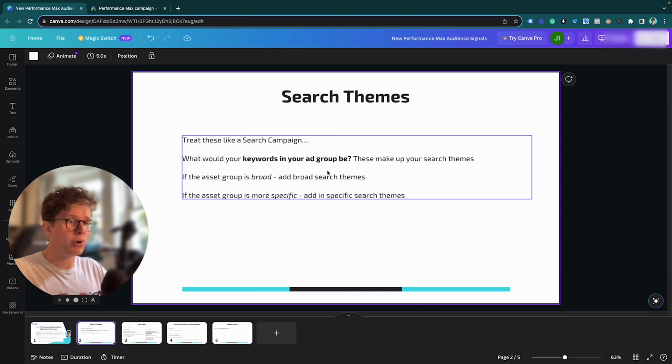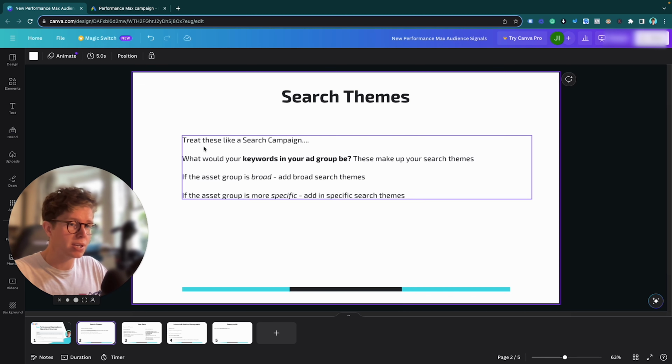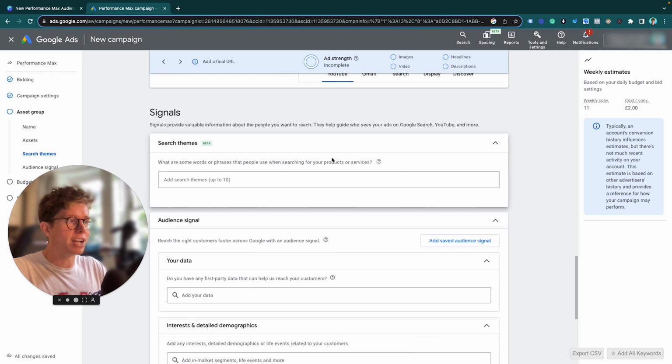So for example, if you're going broad with your asset group, say it's more of a catch-all type of asset group, then you want to use broad search themes. And again, if you want to be more specific with your asset group, which I recommend doing both, then you want to be more specific with your search themes. Now it's pretty simple. So let's just have a look at what Google actually recommends.